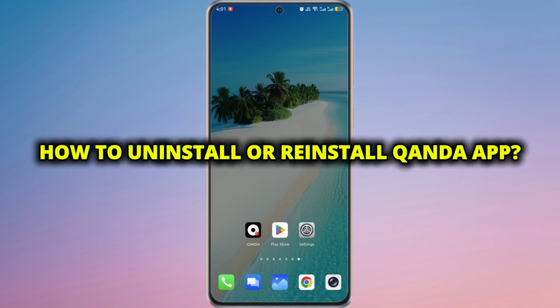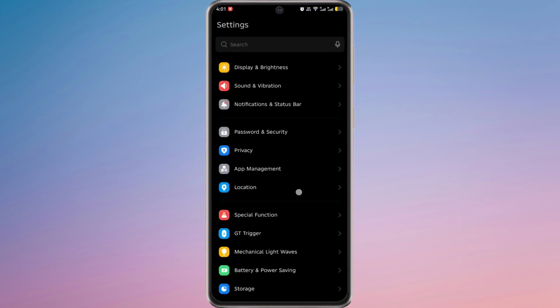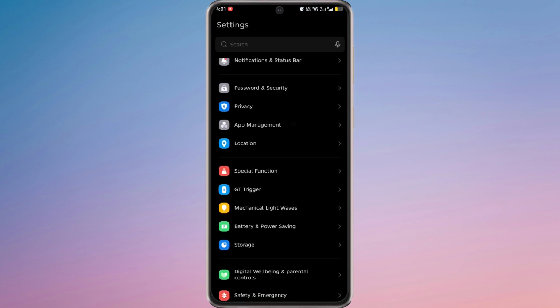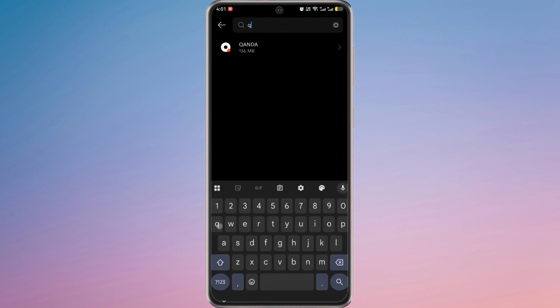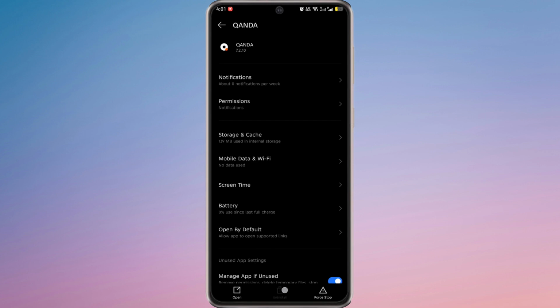How to uninstall or reinstall QANDA app. First of all, go to your device settings and scroll down until you find the Apps or Application Manager option. Open it and look for QANDA from the list of installed apps. Then tap on it to open the app details page.